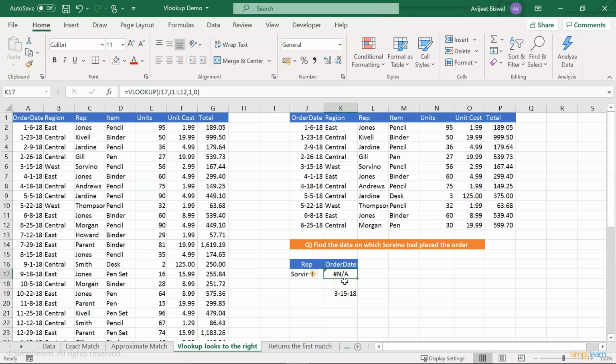The reason is VLookup always looks to the right, and this time the value we were trying to find out was to the left of the table. Now if you consider the opposite case, suppose you have the order date and you want to find the representative's name, you can do that easily because your lookup value, which is the order date, is on the left and your representatives column is on the right. So let's just try this.